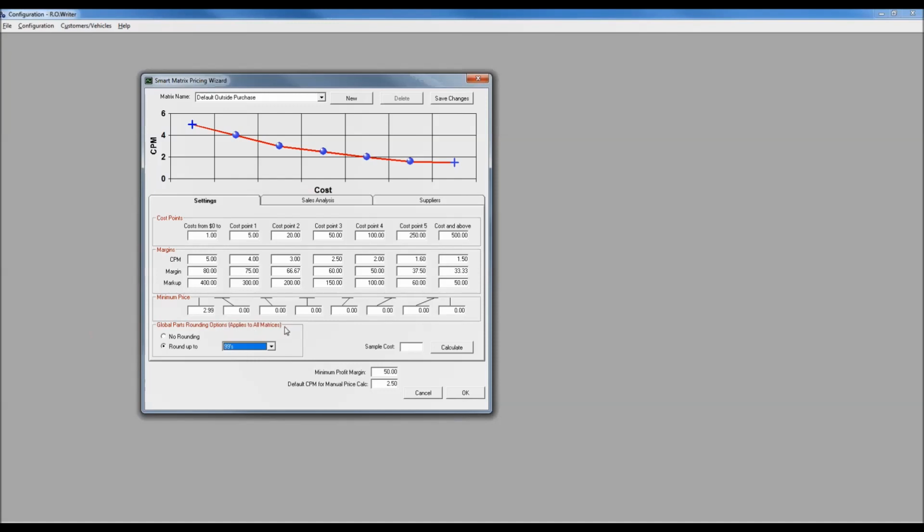But again, you'll notice it applies to all matrices. The exception is our smart labor matrix. And again, when we get into webinar number 6 of this 6-part series, we'll talk about using a smart labor matrix. And again, we can define a different rounding parameter there than what we have. But again, when it says it applies to all matrices, any matrices that apply to parts, whether it's inventory or outside purchase, will have this same rounding rule applied.